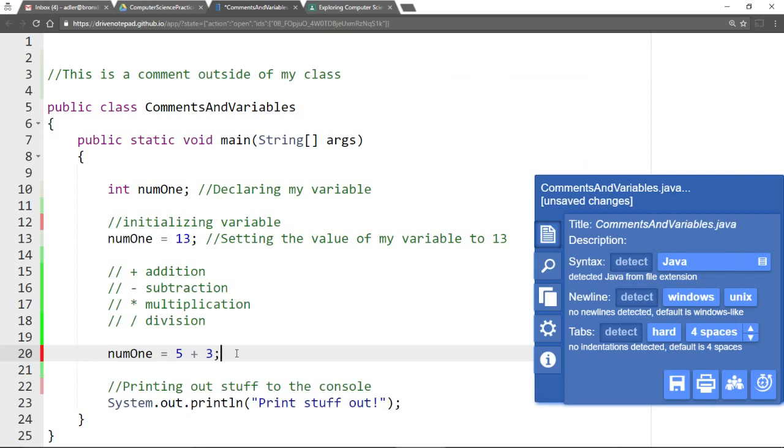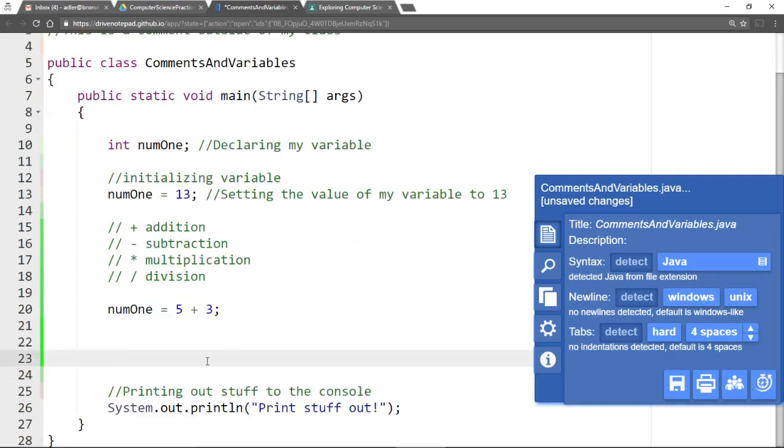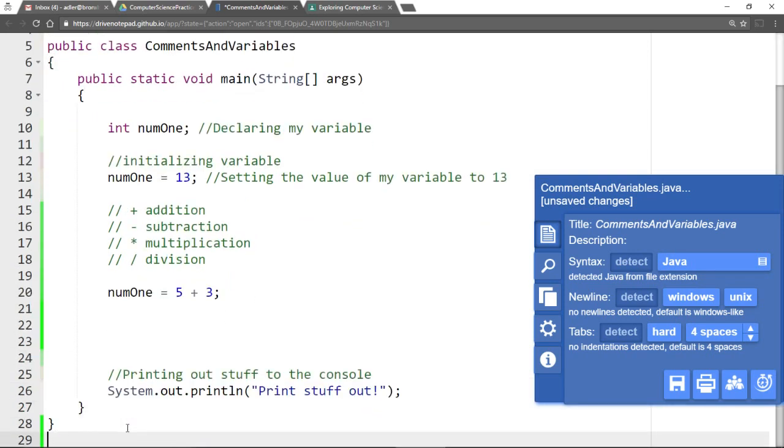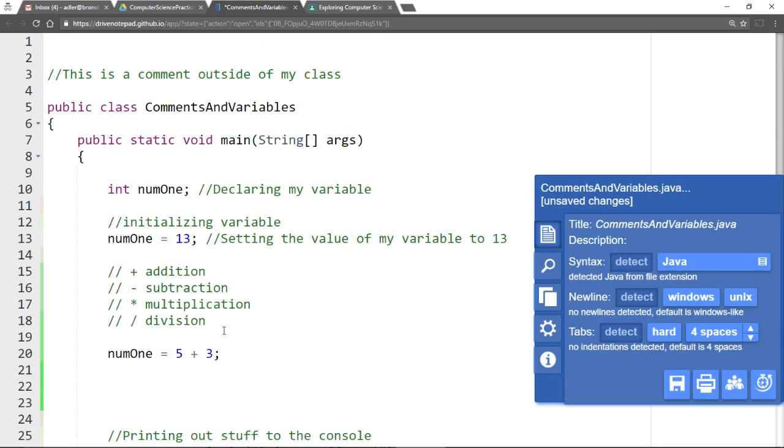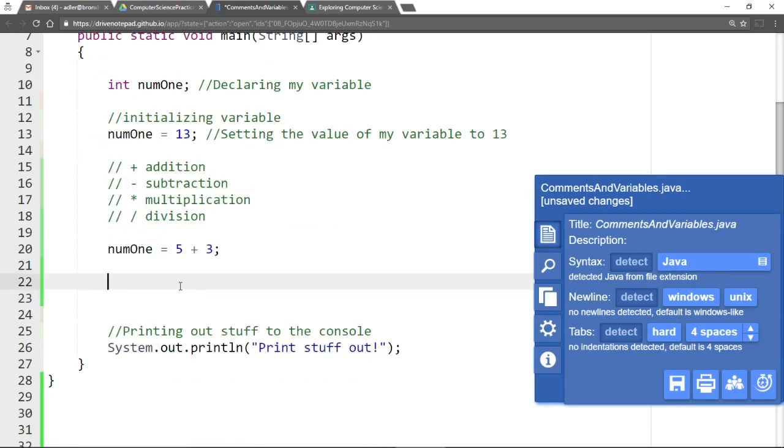You can reset the value of a variable as many times as you want. So maybe I want to say, let me give myself some space in the bottom so that it's not just all the way at the bottom of your screen. Let's say I want to do something else. Maybe num1 is equal to 8 divided by 2. And so this will say, all right, 8 divided by 2, that's 4. Now num1 is going to be holding on to the value of 4.